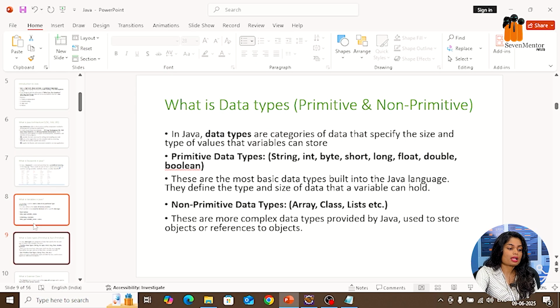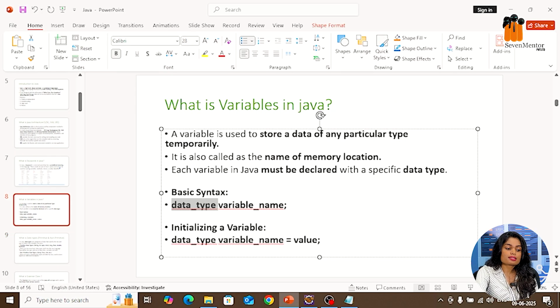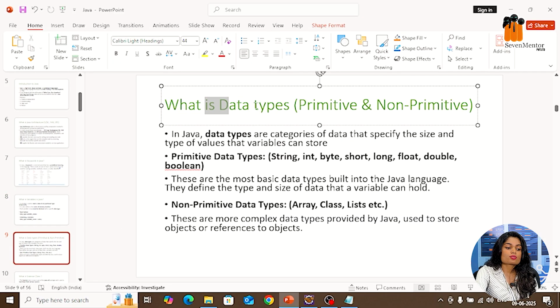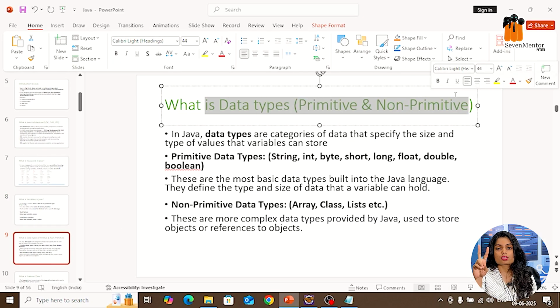But before that, you can see in the syntax, it is data type and then variable name. What is meant by data type? Data types have two types. The first is known as primitive, and the second is known as non-primitive data type. What do primitive and non-primitive mean? Primitive has a fixed size and non-primitive does not have a fixed size.